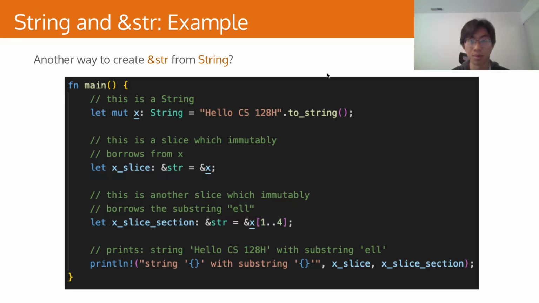So as an example, here we have a string, and we can create a string slice by borrowing from the string, and this will borrow the whole string. And then again, we can also borrow a substring by providing some indices, and this gives a string slice to these three characters, E, L, L. And then when we print it out, it prints out what we'd expect.